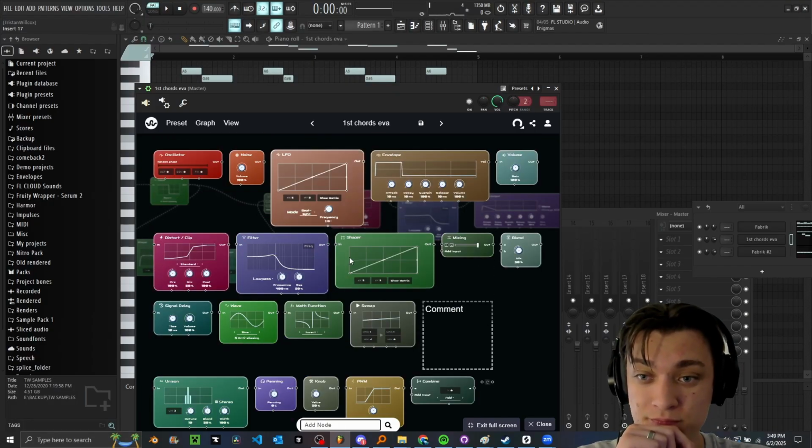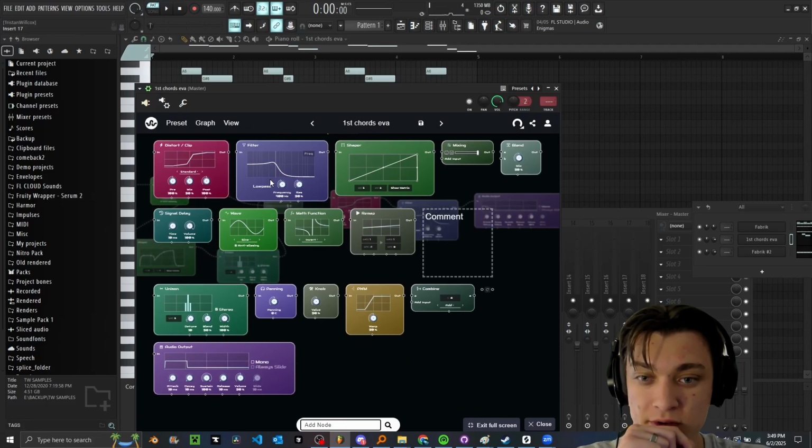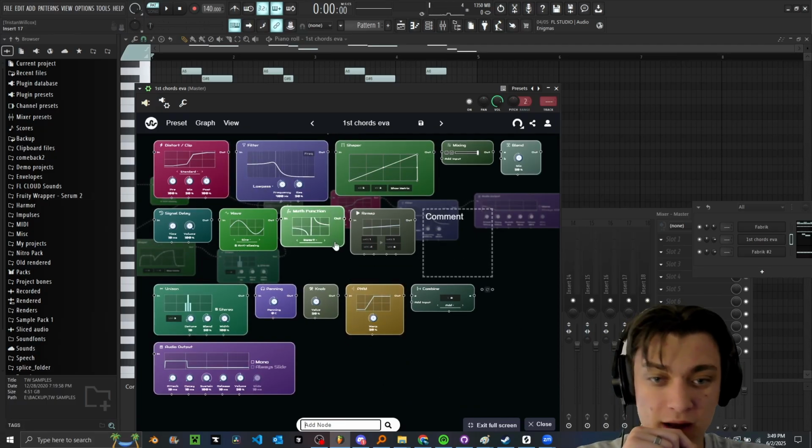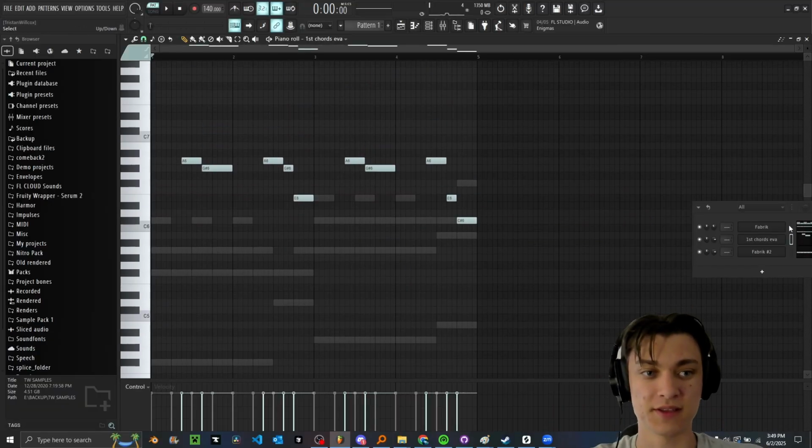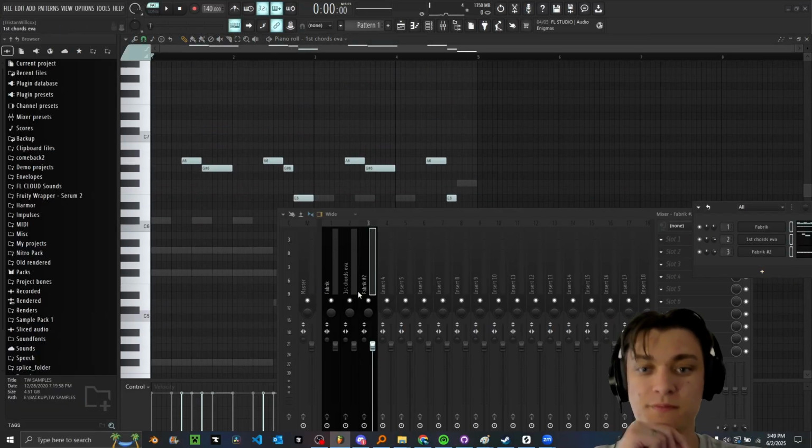For right now, I'm trying to think. I could add noise to the chords. What else could I do? Lots of stuff. I'm gonna leave it there for now. We're gonna leave it here, and I'm just gonna add some effects. So we got this. Let's make it happen here. So.